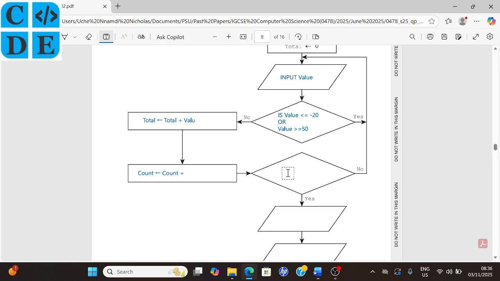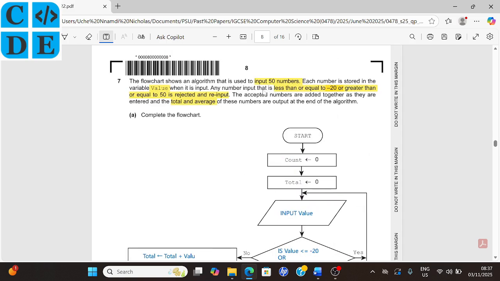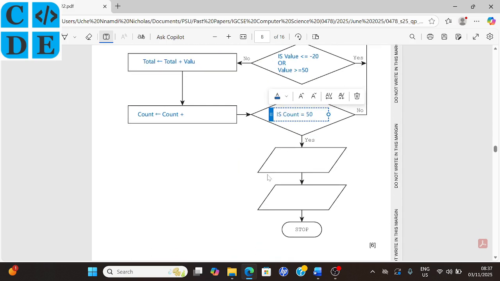So here is where we now need to check the number of entries so that we get to either end the entries or just loop back again to continue entry. Okay, so at this point, we can say is count equal to 50, because the question says there are 50 numbers entered.